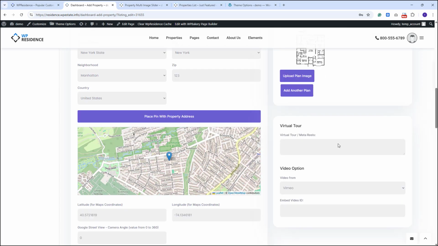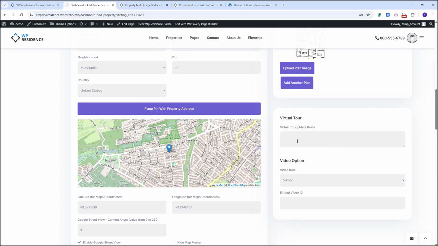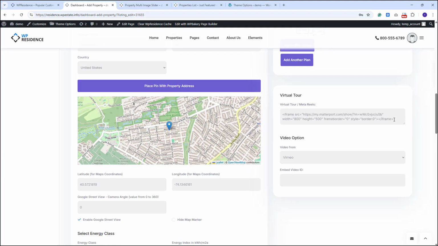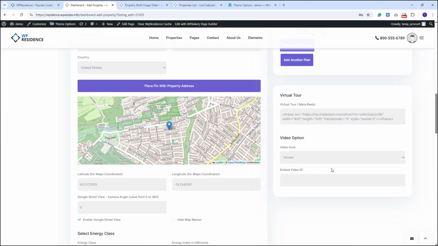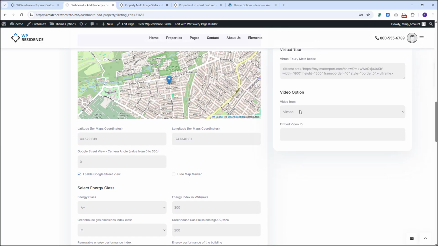Going further, next you'll have the virtual tour section. Here you can add iframe codes to display a virtual tour in your property page. The virtual tour option will work only with iframe codes. In the property page, you'll have the virtual section that will show your tour. And the last option is the option to add video.